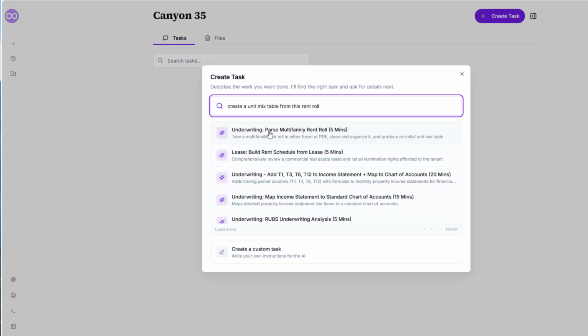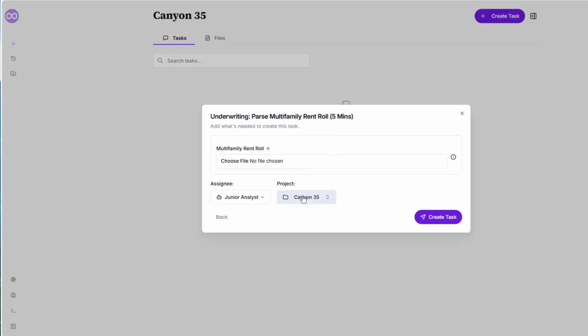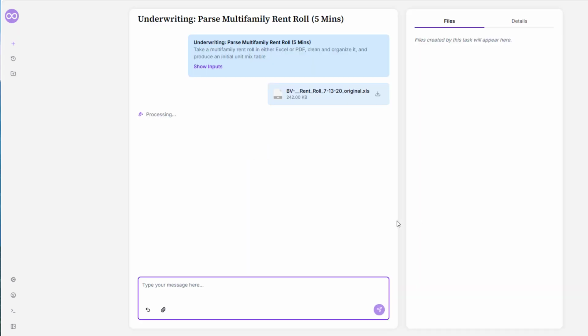You're going to see this underwriting, parse multifamily rent roll, and then in the description, take a multifamily rent roll in either Excel or PDF, clean and organize it, and produce an initial unit mix table. So I click that. I assign my project. In this case, I'm going to call this Canyon 35, which is a portfolio of assets that would include this Bonita Springs. And then I'm just going to pull in the rent roll, drag and drop it in like so. I just click create task. And that will kick the task off.